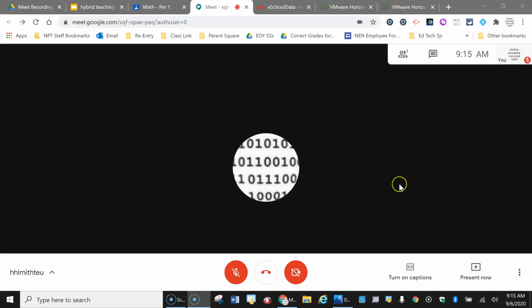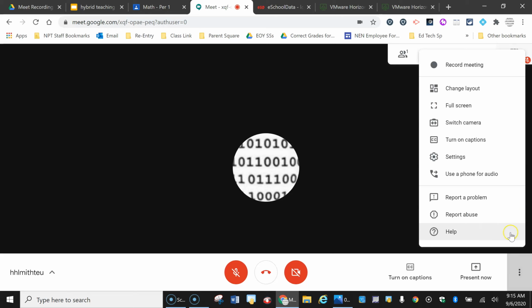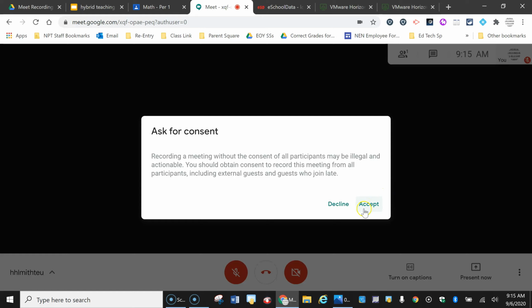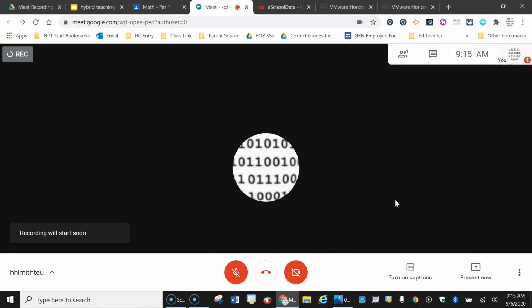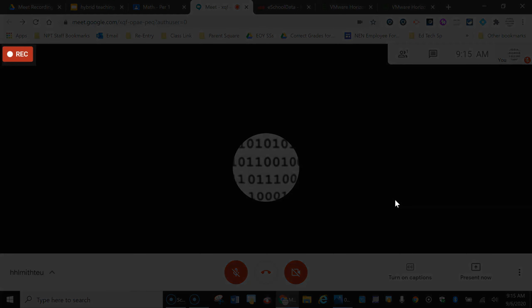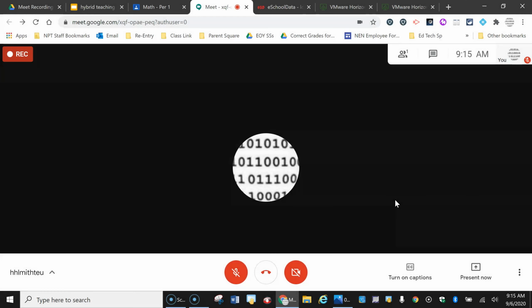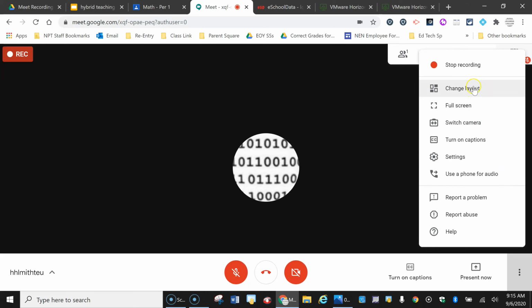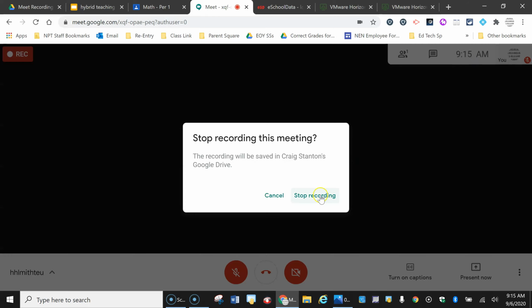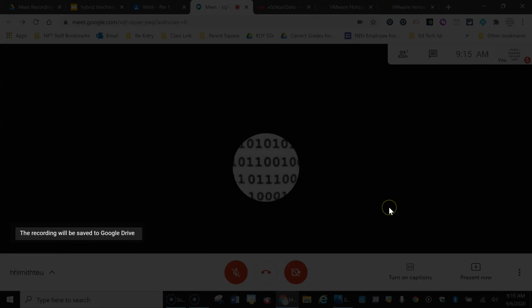So if I go ahead and click on those three dots, a menu pops up, and at the top I can see it says Record Meeting. I go ahead and select that and select Accept. And then you're going to notice in the upper left-hand corner the red rectangle with the white dot and white REC. That tells me that right now my Meet is being recorded. When I'm finished with the recording, I go back to those three dots again, come up to Stop Recording, and then Stop Recording, and it's done. And you see here it says the recording will be saved to Google Drive.